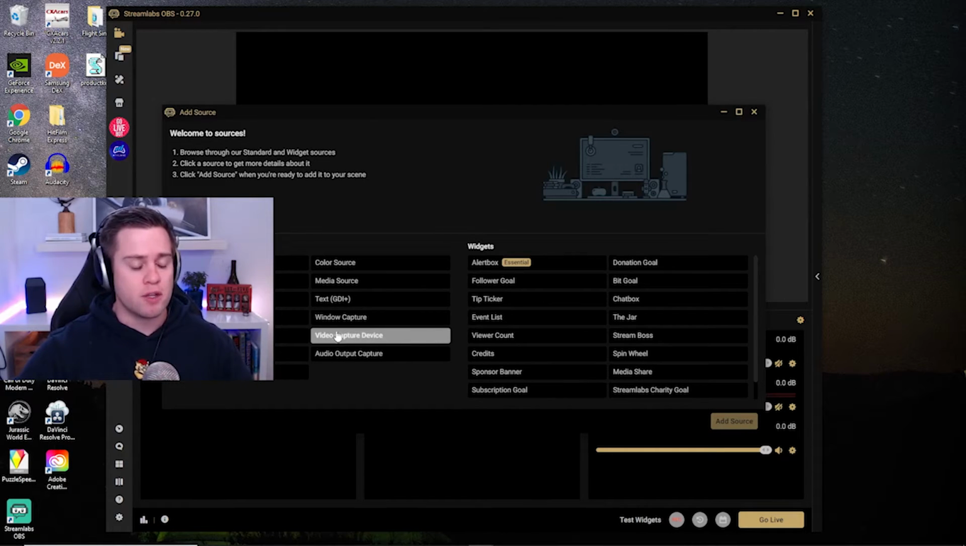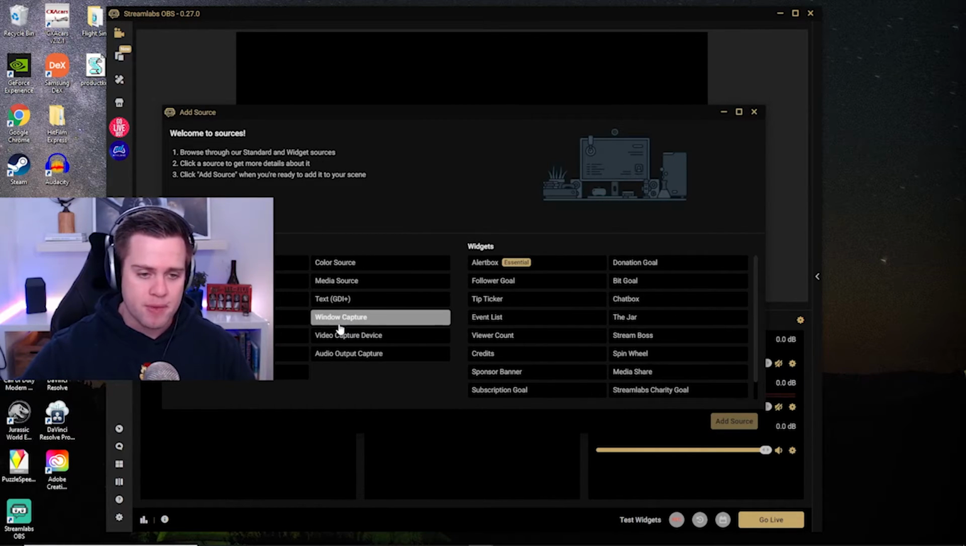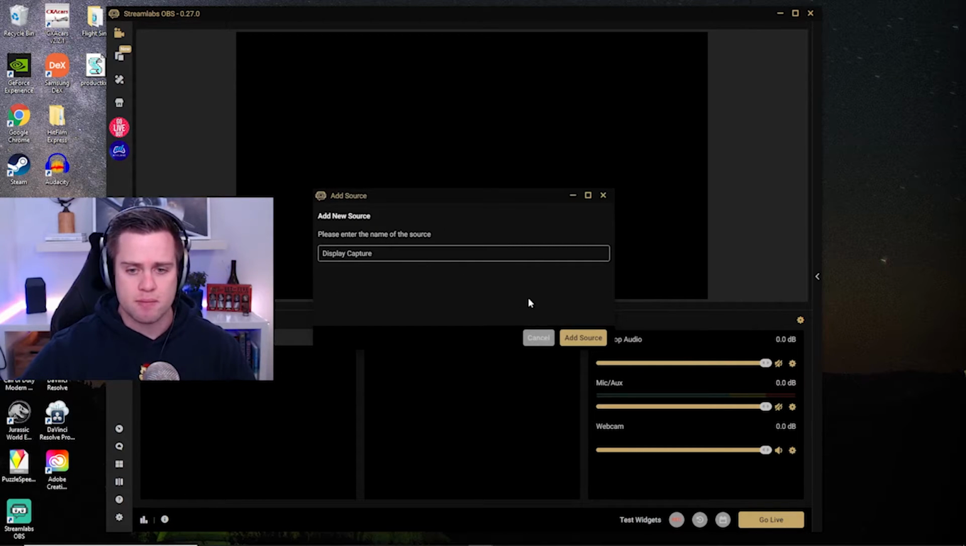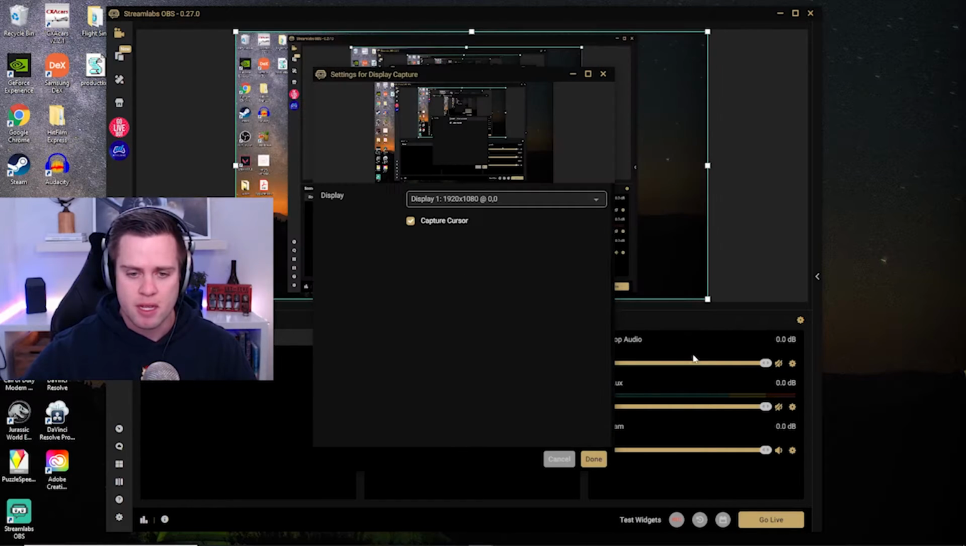And in this instance, we can do a display capture because we're not playing a game. So we can do display capture, game capture, audio input capture, window capture, etc. So we'll go display capture here. We'll add the source and we'll do a display capture. We'll call it, yeah, we can keep it display capture. Add source. And here we have our display populated.